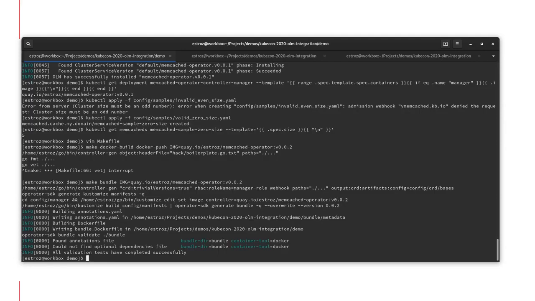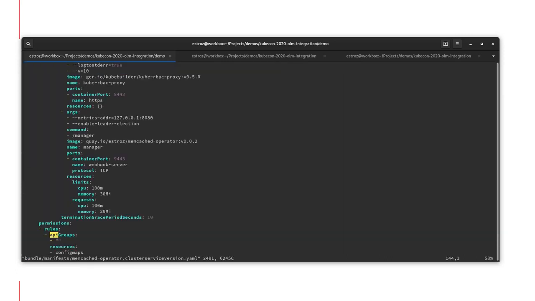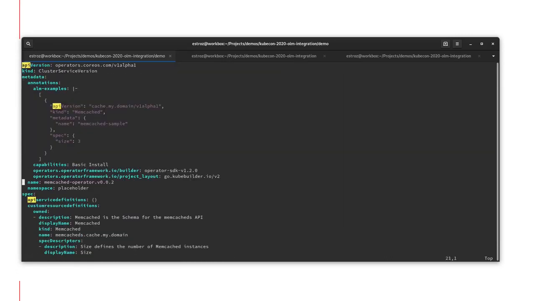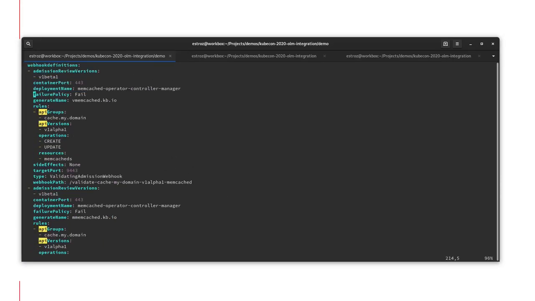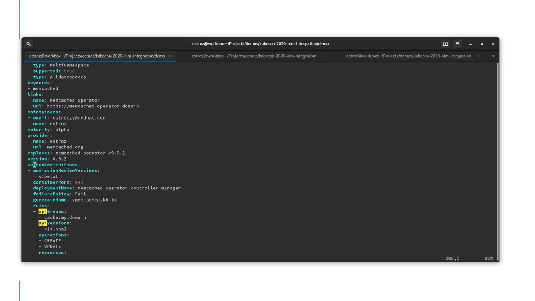So just as before, the make bundle target will invoke a bunch of SDK commands and regenerate the bundle directory. Let's take a look at our CSV now. Here we can see that the name has been upgraded to 002. And down below here, our version has been bumped to 002. And we have this new replaces directive for 001 CSV, which tells OLM that this CSV is to replace the 001 CSV.